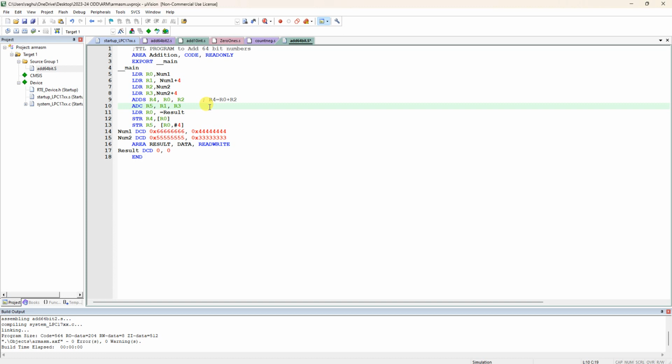After we added the lower words, next we have to add the upper words, another 32 bits, and store in R5. So R5 is the destination, equal to R1 plus R3. ADC is there, so you have to add the carry bit, the C bit, also. The answer will be stored in R5. So the lower 32-bit answer is in R4, and the upper 32-bit answer is in R5. You have to store that in the result.